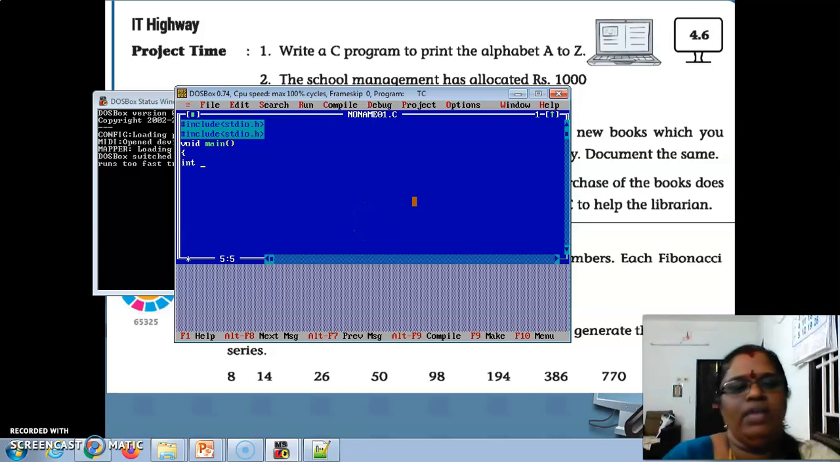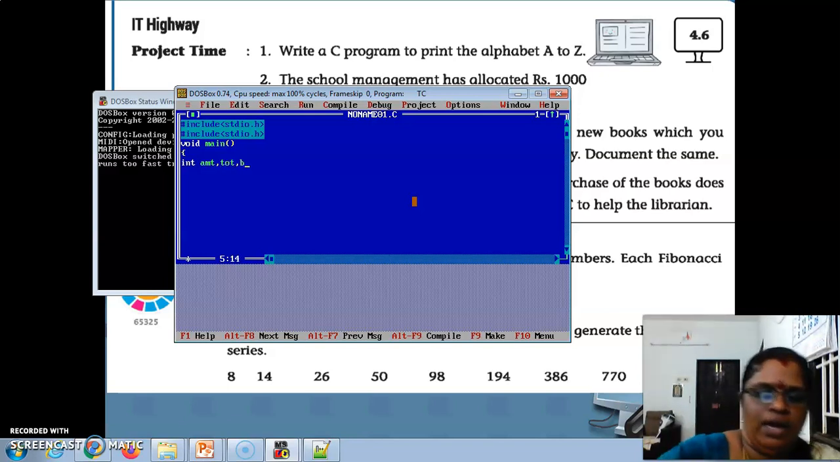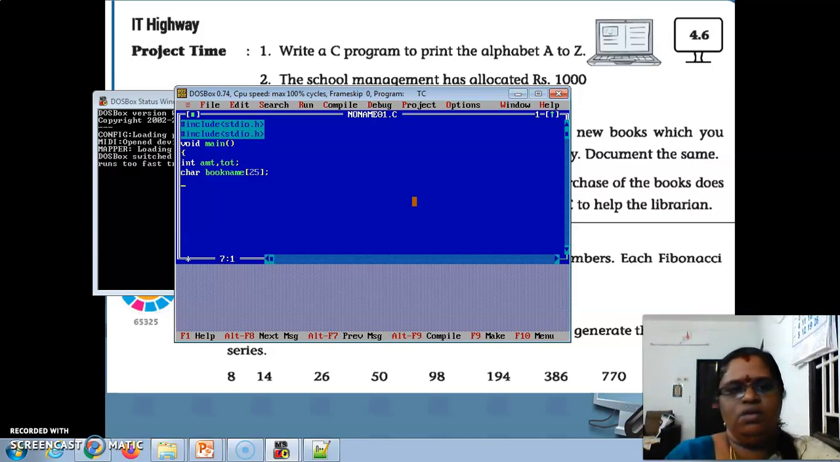Yes, we'll be having int amount, total, and book name. Character, book name can be of 25. So what we are going to do is total is equal to 0.